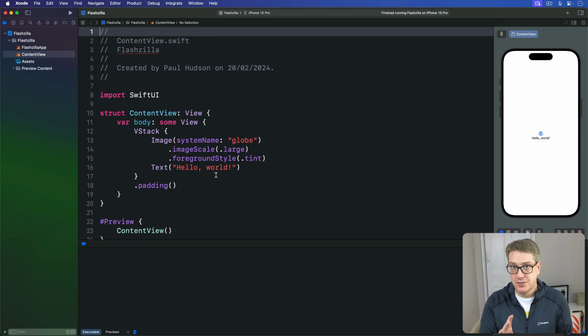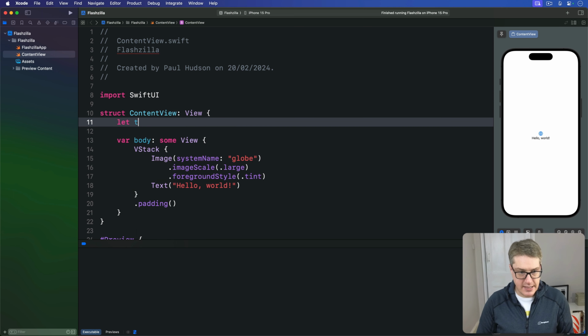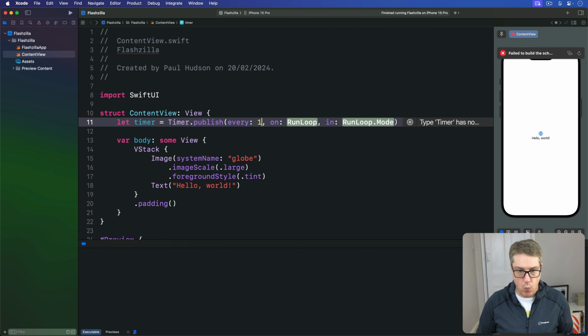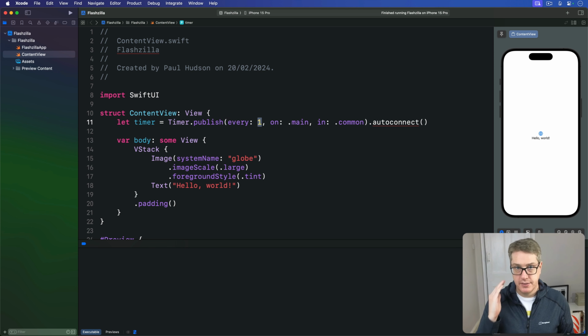Now, the code to create a timer is real simple. We can say up here, let timer be a new timer that will publish every 1 second on main in common, and then auto connect. Now that one line of code does several things all at once. First, it asks our timer to fire every 1 second. Then it says our timer should fire on the main thread, which is safe for UI.